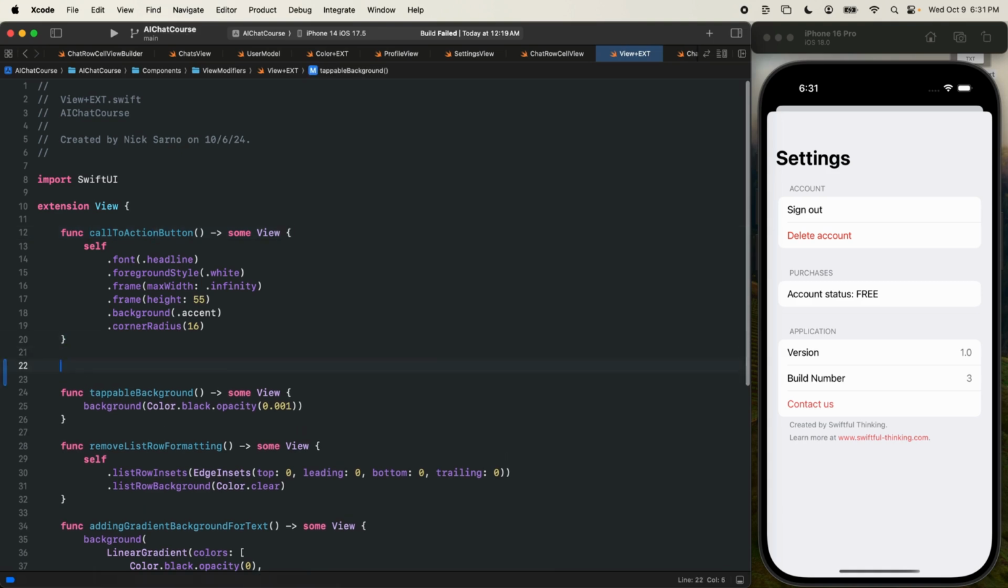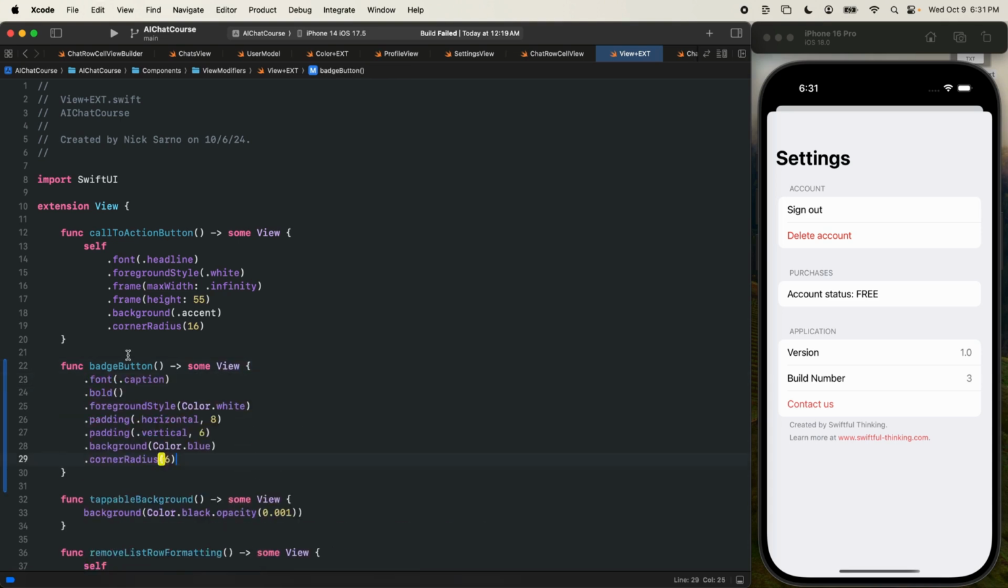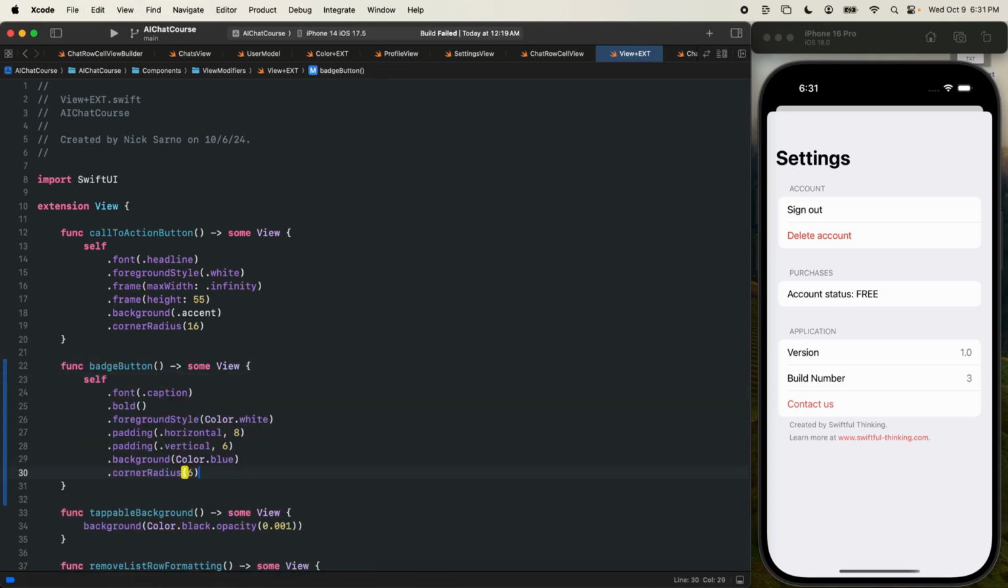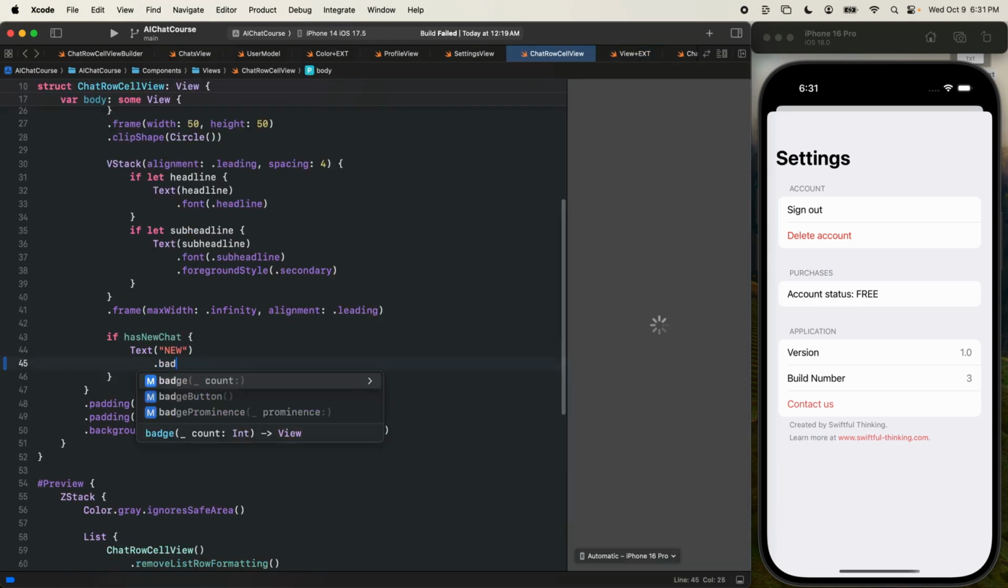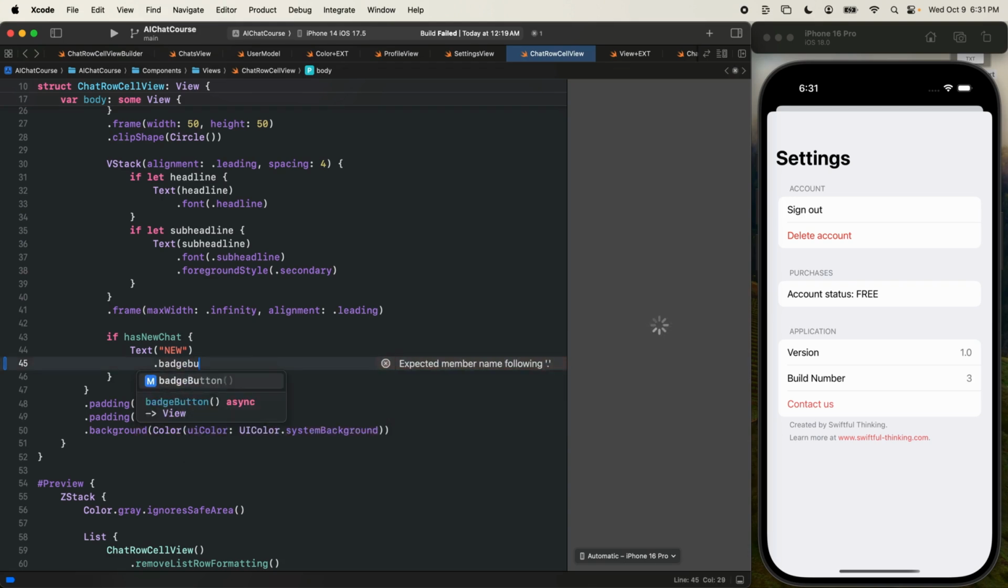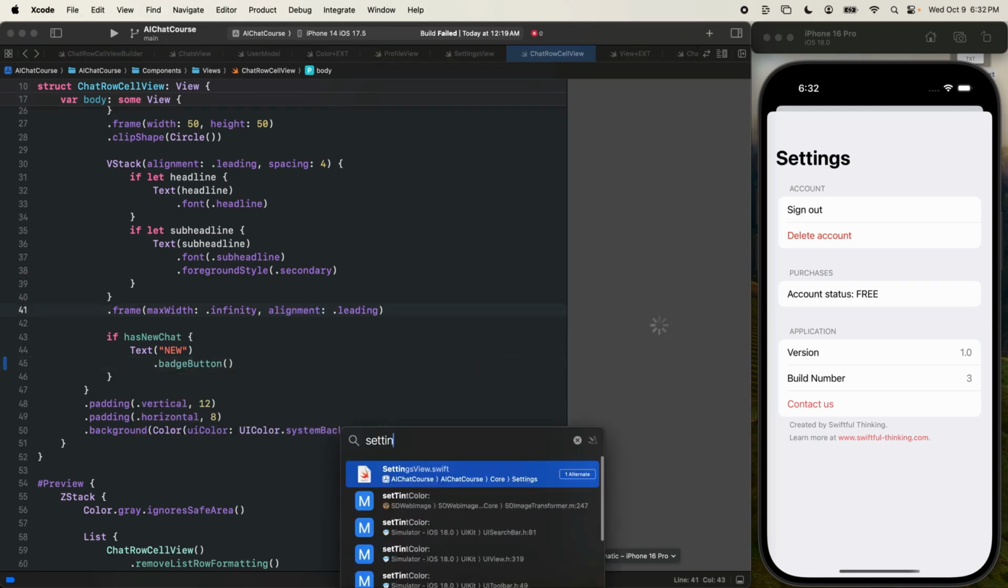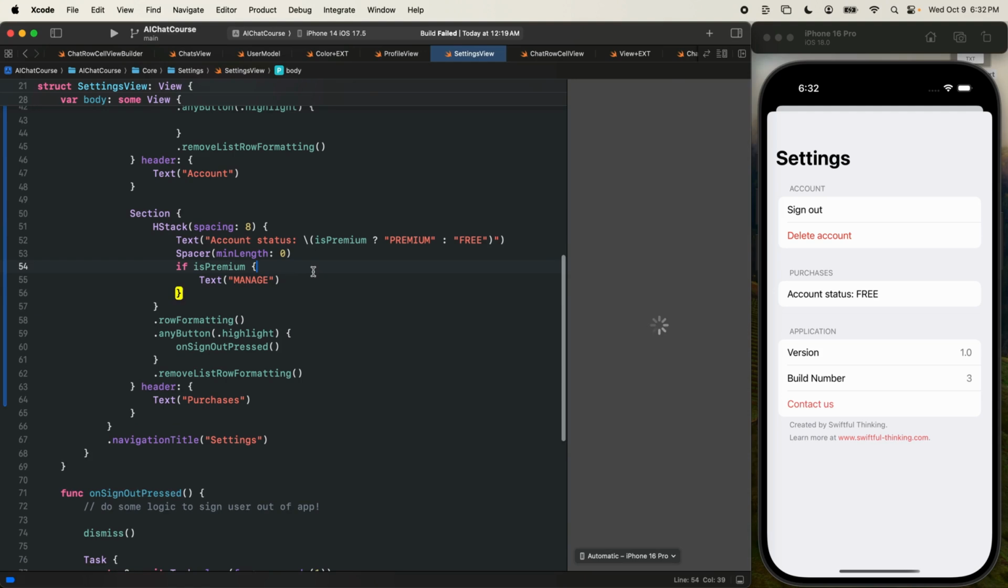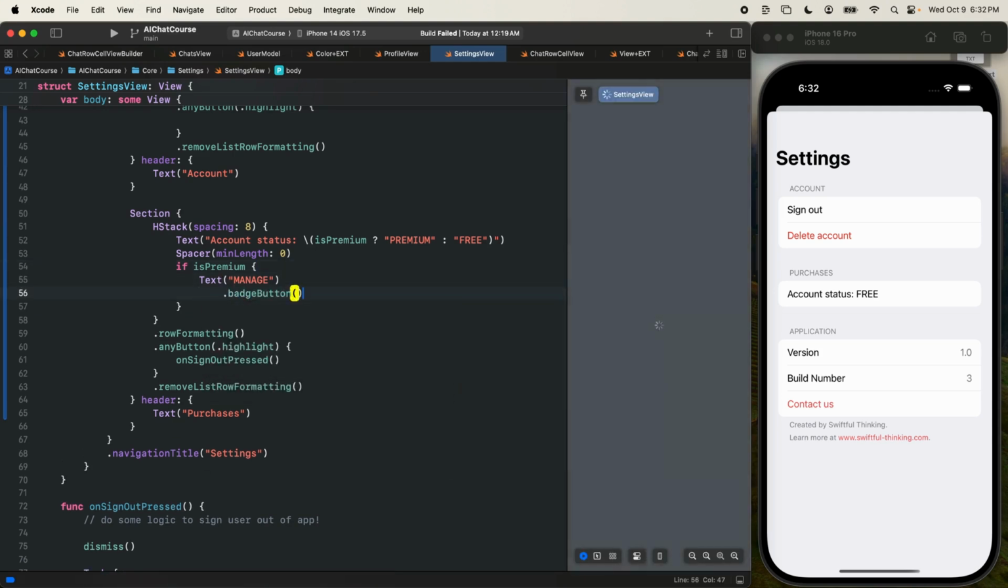And let's just paste in another function here called badge button. And then let's return some view. These aren't really buttons, so maybe we should not use the word button inside, but I'll think about refactoring that later. Let's put the badge button on the screen, badge button, and then let's go to our settings view, and let's make this a badge button as well.